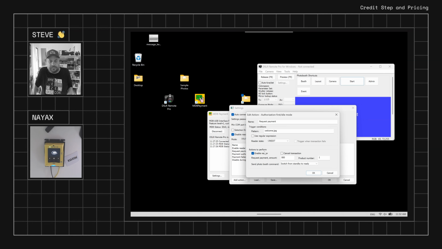So if we have a quick look in here, we are waiting basically for the welcome.jpg screen. The reader state's going to be credit, and we're going to request payment in the amount of 800 cents. So when you're setting payments, we're always talking in cents of your local currency. For example, in the US, 800 cents would be $8. If we're in the UK, 800 would be 800 pence, so it would be £8. So if you want to do £8.50, it'd be 850. If you want to do 10 US dollars, it'd be 1,000.